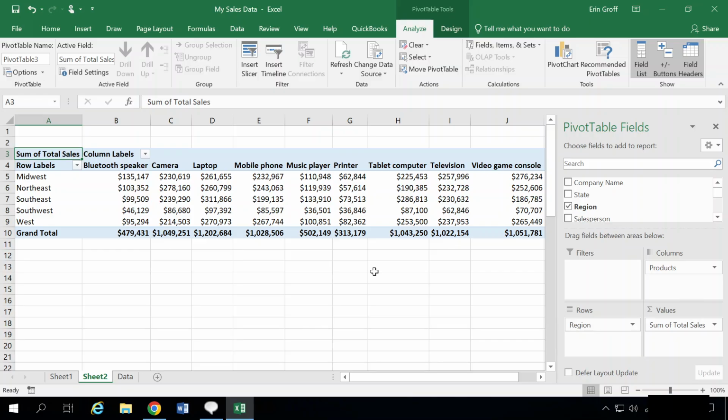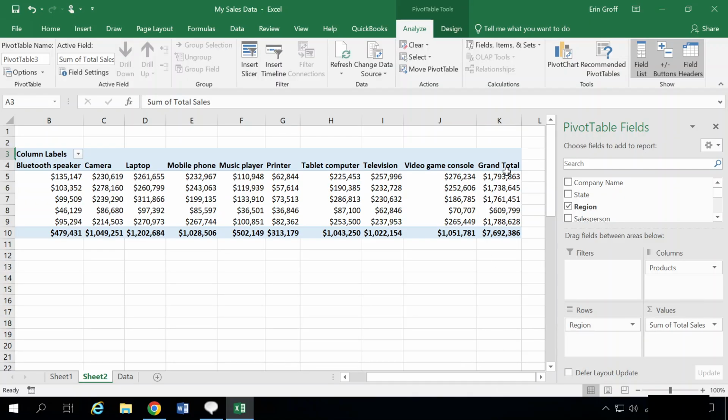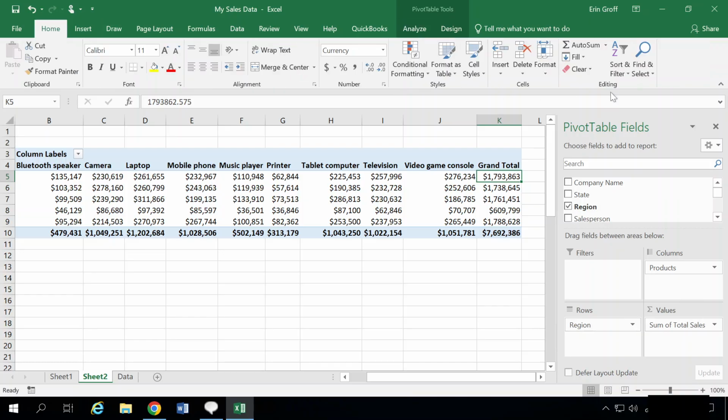Number 5, sort the grand total values in smallest to largest order. We're going to select one of our grand total values in column K. So let me scroll over. We're going to go up to our Home tab of our ribbon. In our editing group, select the Sort and Filter drop-down, and we're going to sort smallest to largest.